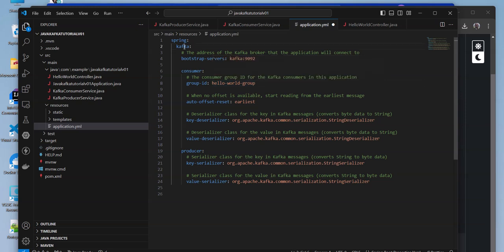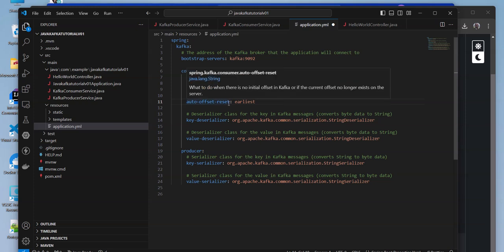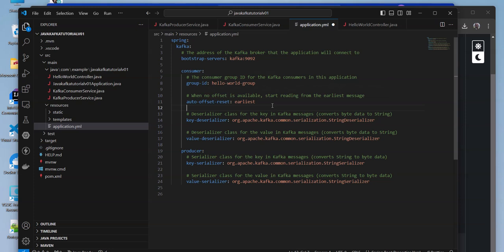Here we have Spring Kafka, and the address of the broker that we are setting. Then here is the consumer. For the consumer, we have the consumer group, and here, auto offset reset. Each time we have a new consumer, it will always start reading from the beginning of the queue. For example, if you have 10 messages already in our queue, and we create a new consumer, because it's new, it doesn't have any history, so it will start from the first messages of our queue and read before doing whatever.